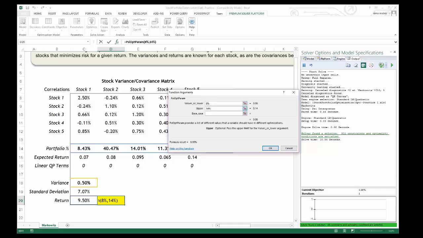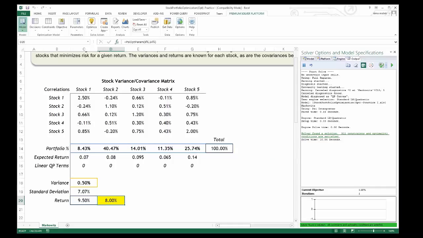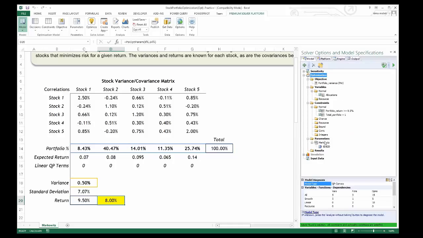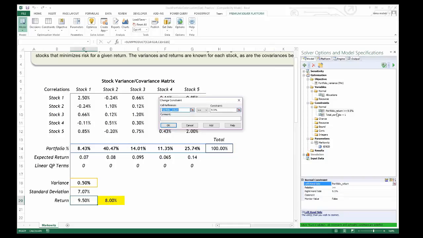Now we have to modify our constraint right-hand side to point to our parametric return rate. So let's click OK and click on the Model tab to verify that this parameter D20 is added. So let's go ahead and modify our constraint right-hand side to point to our parametric return rate instead of the constant value of 9.5%. So let's double-click on this constraint and choose this button, point to D20. You can see in the right-hand side now we have D20 instead of the constant. And click OK.